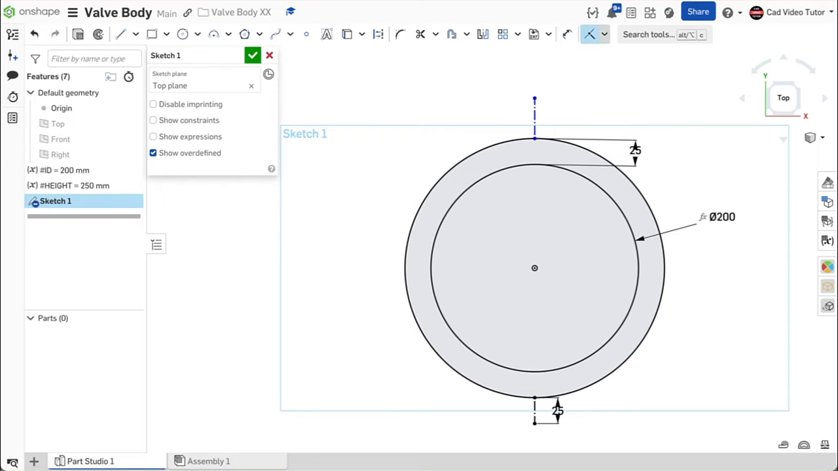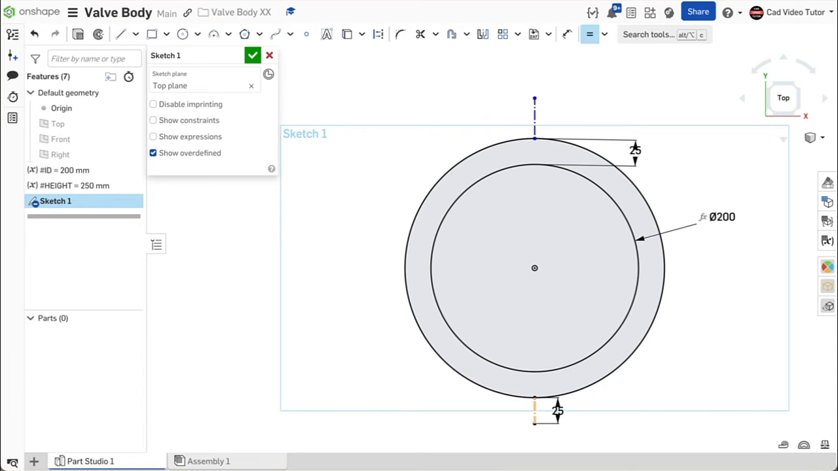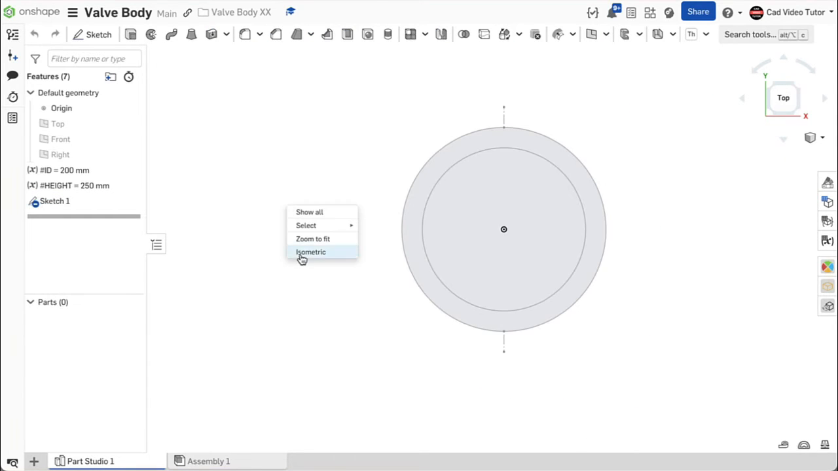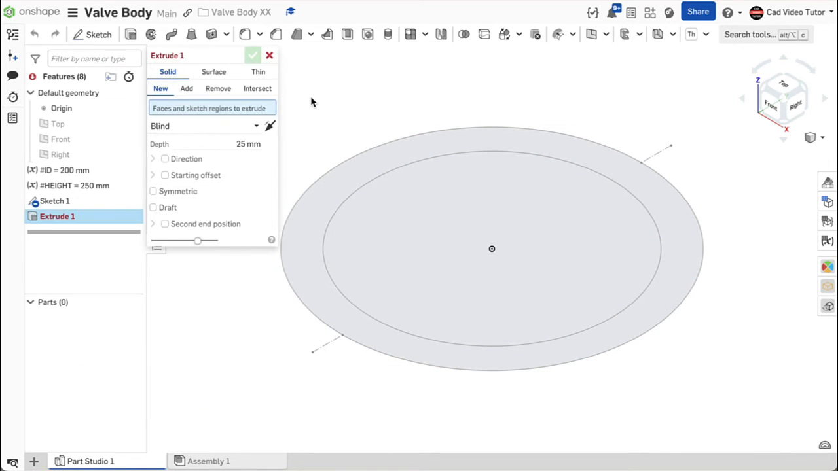From the Constraint menu, click on Equal to set both lines equal. This looks correct. Use the green check to close. Right-click and view isometric. We can now use Sketch 1 to create the base cylinder. From the Feature toolbar, click on the Extrude tool.